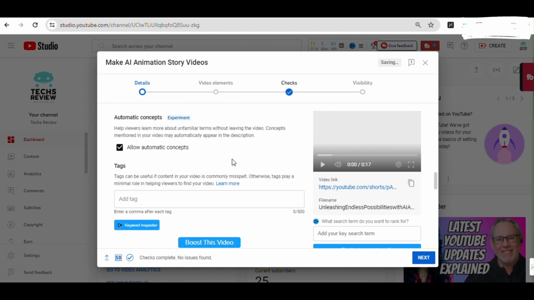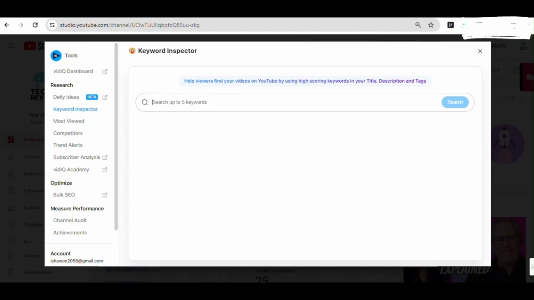Then the most important part is tags. Please carefully input tags that are relevant to your story and that you want to rank for. I have used a YouTube tool to get the most important keywords as suggestions.